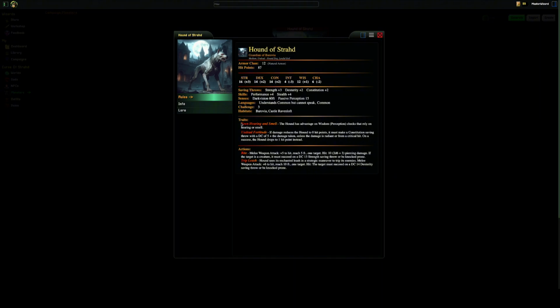This hound has advantage on perception checks that rely on hearing or smelling. It also has Undead Fortitude, which is basically an ability that says that if this hound were to drop to 0 hit points, it can make a Constitution saving throw, +5 the damage taken. On a success, the hound drops to 1 HP instead. You've seen that sort of ability on many undead creatures in D&D 5th edition.